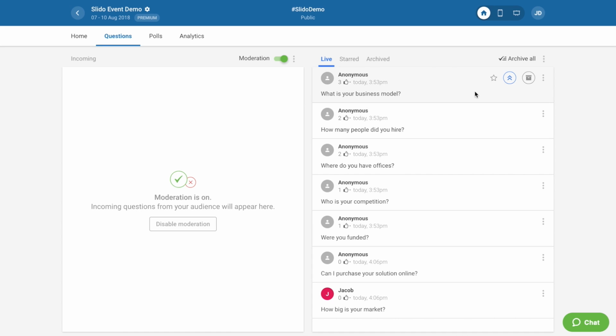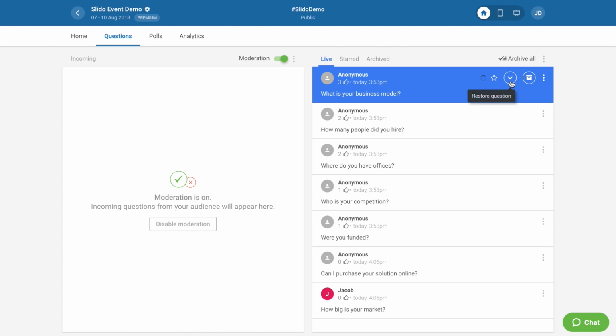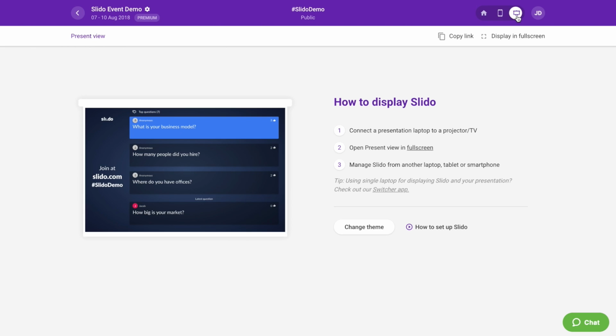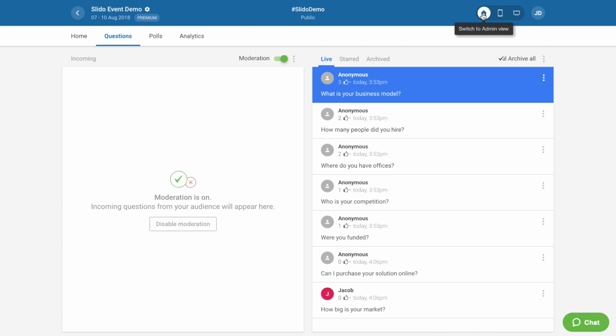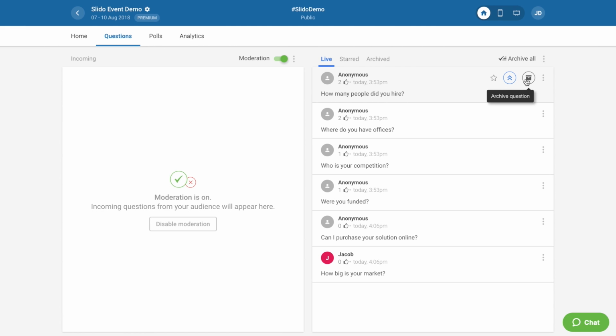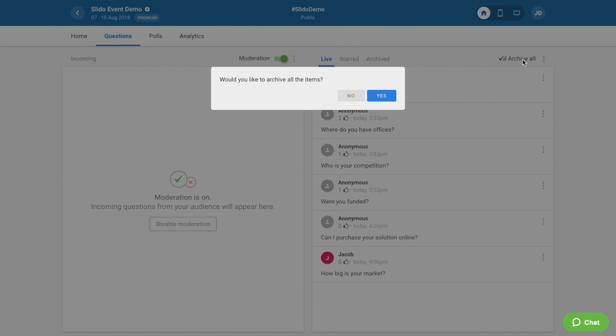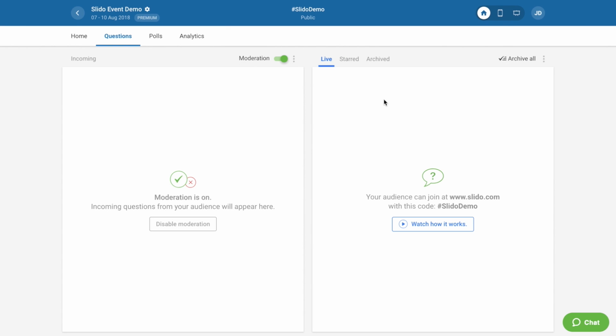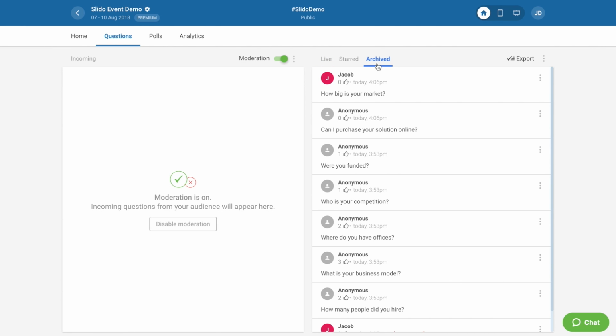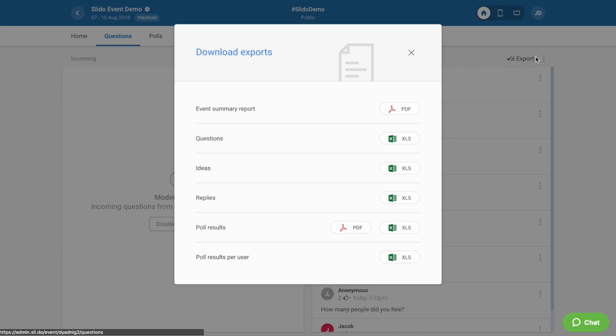When a speaker is answering a question, you can highlight it to make the question more visible on the presentation screen and make it easier for your participants to follow the discussion. Once it is answered, simply hide it by clicking the Archive button, so only unanswered questions will remain displayed. When you finish the Q&A, we recommend archiving all the remaining questions to start each session afresh. All questions are automatically stored in the event archive, where you can easily export them as an Excel file.